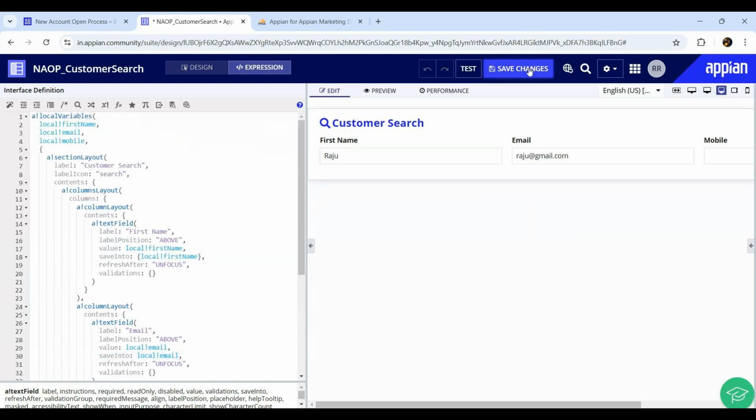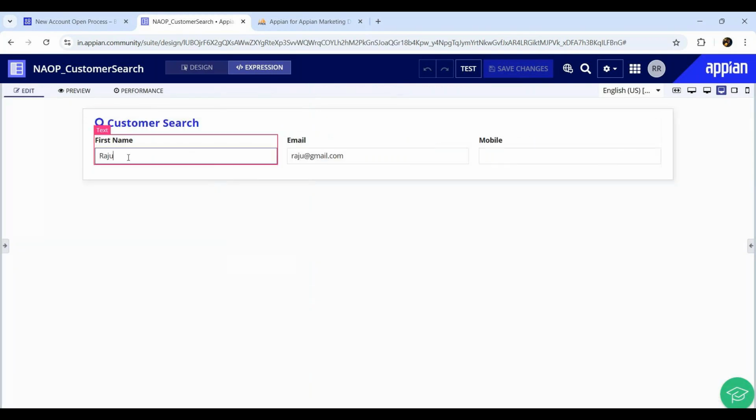Any question till here, guys? Could you explain about that refresh after? What does it mean, unfocus? Okay. Now let's say I'm typing some name, right?